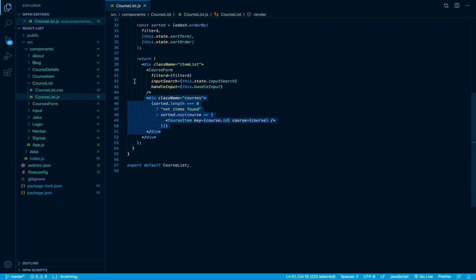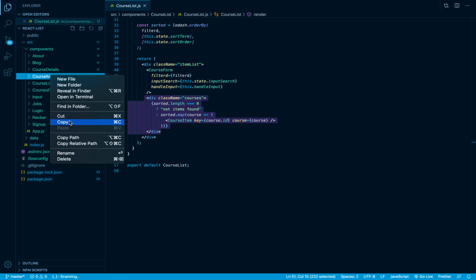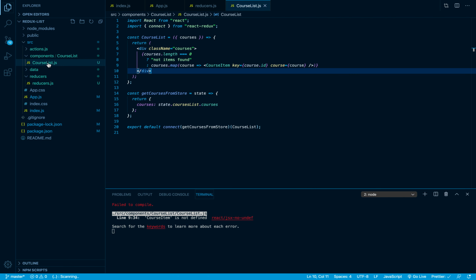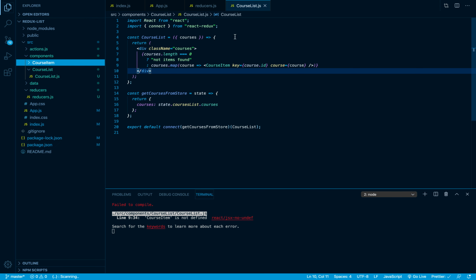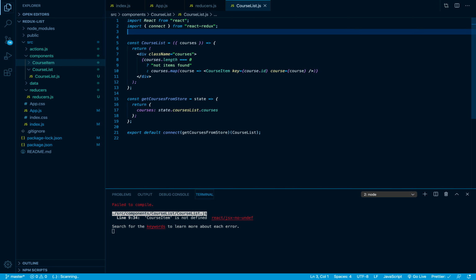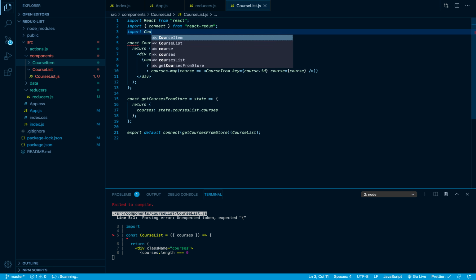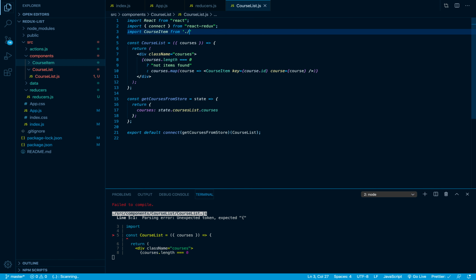Very easily, I'm just gonna go back and copy this entire folder. All right, I'm just gonna copy it, switch back, paste it inside our components. I need to import this component because I am using it right here. So import the course item from, and I'm just gonna give it the path. So once again, go to the course item and grab the course item for me.